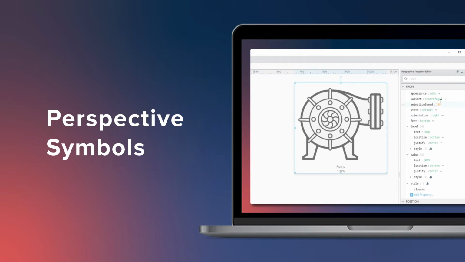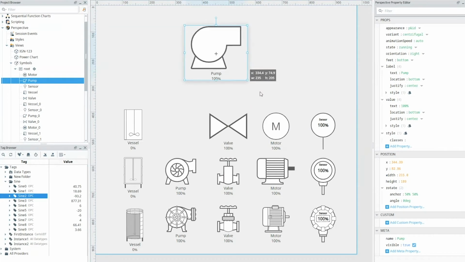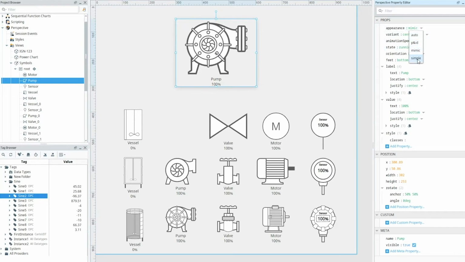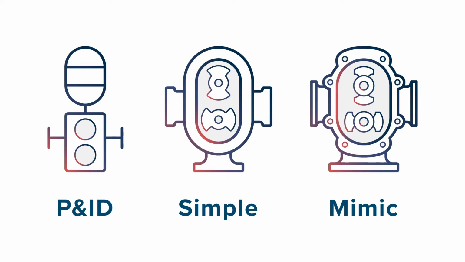Perspective symbols represent our continued effort to improve visual design standards for industrial applications. They are components that represent industrial equipment. They have dynamic data models, so binding them to process values is a simple matter of drag and drop. Users will have the choice of three distinct visual appearances: PNID, Simple, and Mimic.